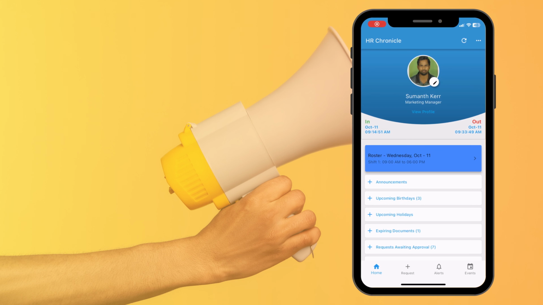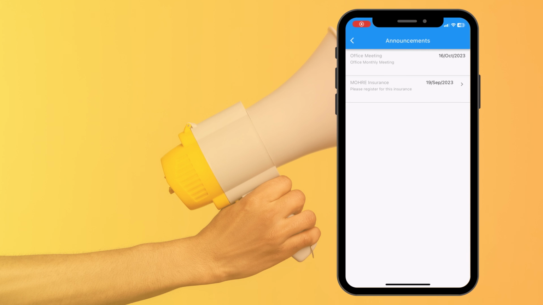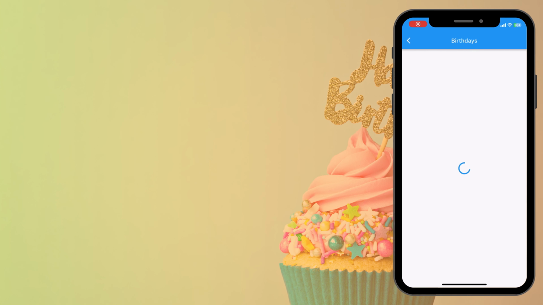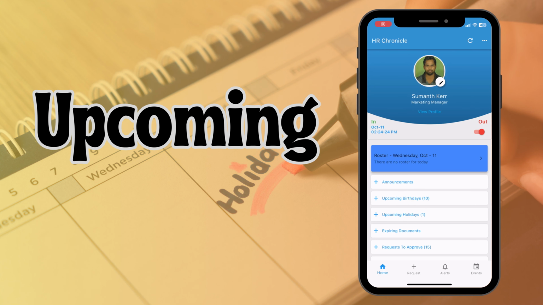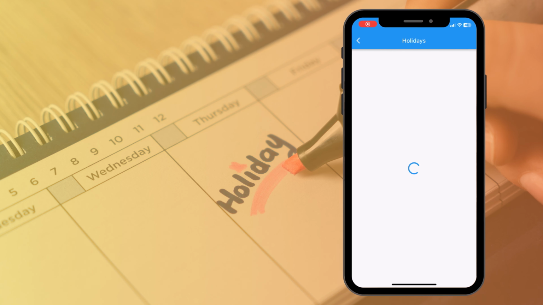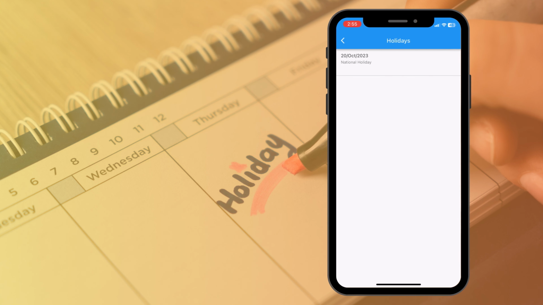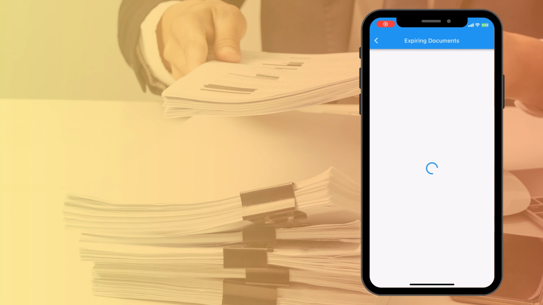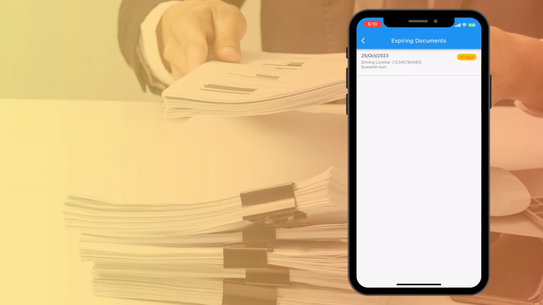Announcements. Shows the announcements sent by the HR to the employees. Upcoming birthdays. Shows the upcoming birthdays in your company. Upcoming holidays. Shows public holidays and company holidays if any. Expiring documents. Shows the employee documents which are going to be expired.